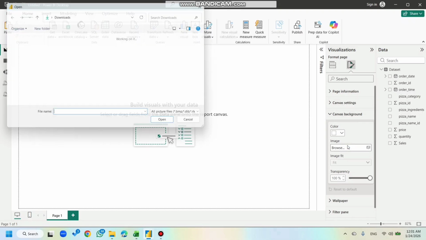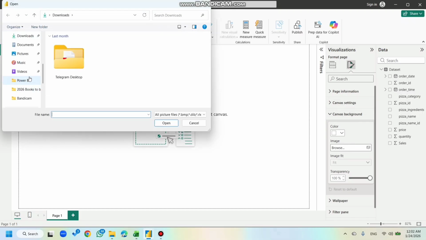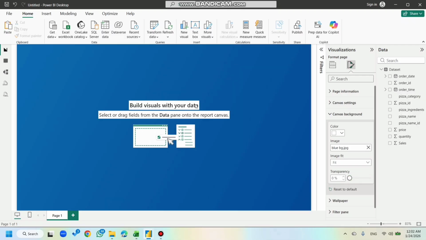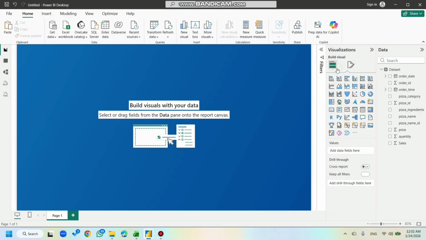I am selecting the blue color and setting the transparency to 0, so that when we save the dashboard in PDF format, it can be easily changed.